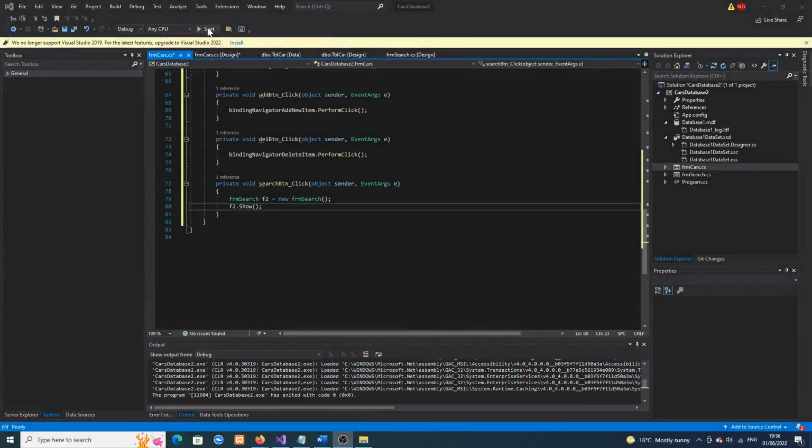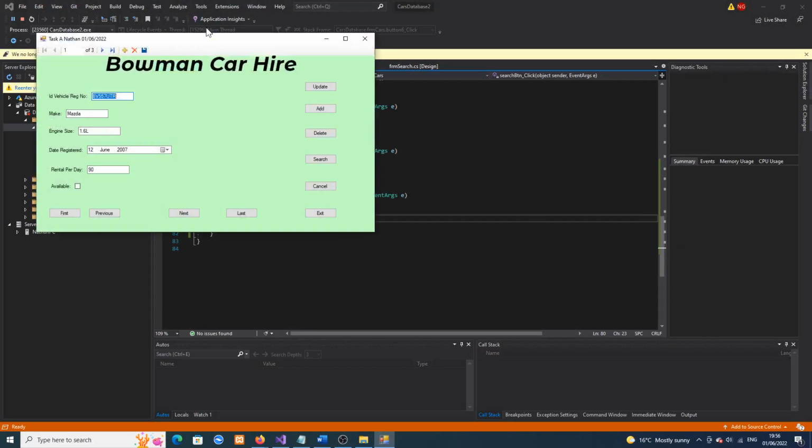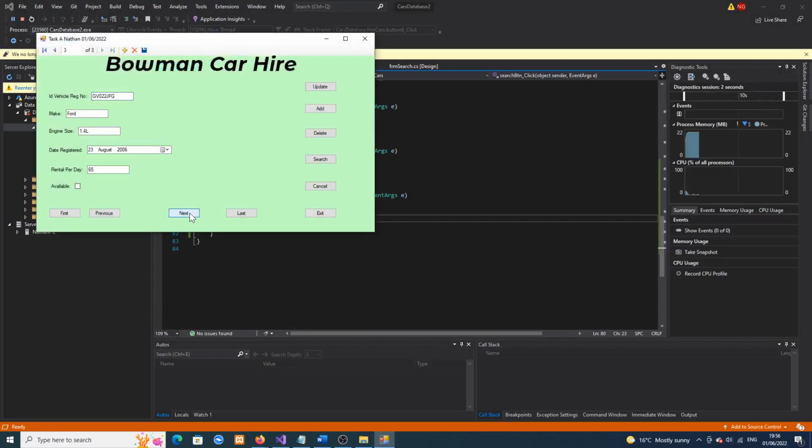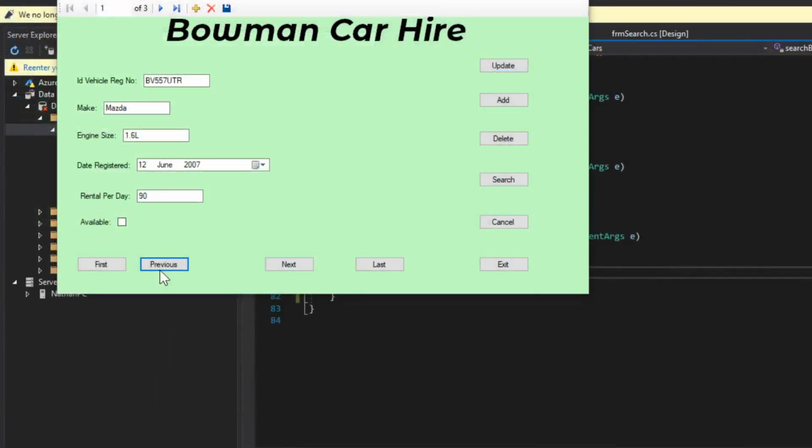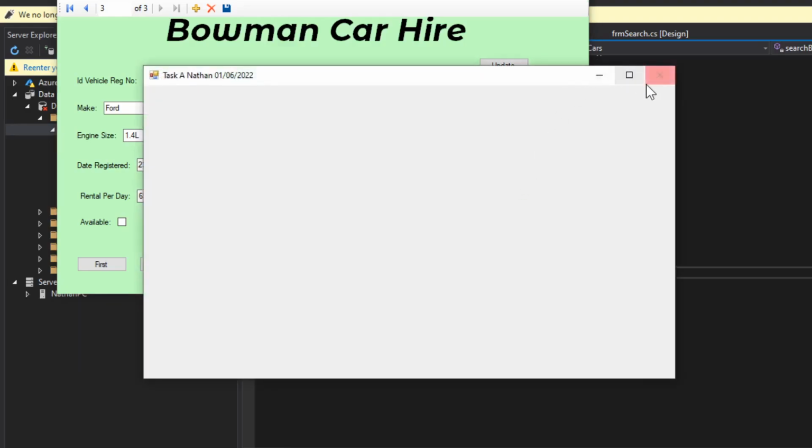So if we run it, you can see that the buttons are now working. Maybe if I zoom in a little, the buttons are working. And if we press search, it takes us up to the second form.